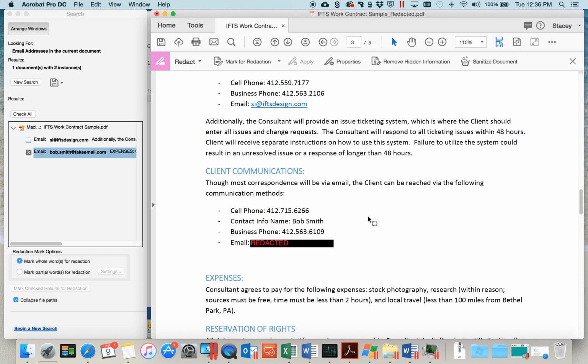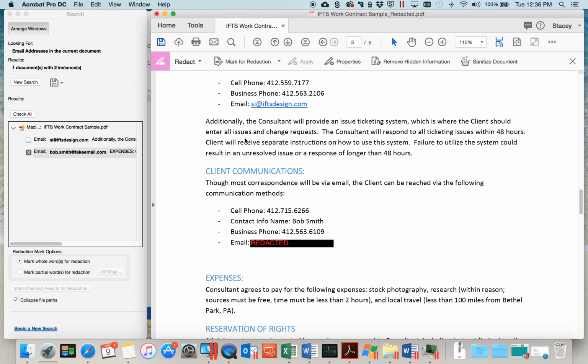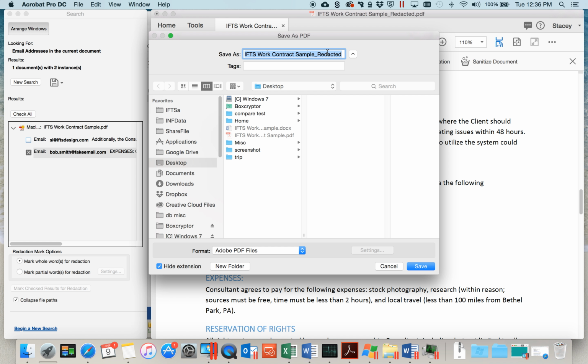Now you can see that we've applied the changes because this apply is grayed out, and the last step is to save your document. So go to the Save button, select a save location. As you can see, Adobe helps us out by putting underscore redacted in the title of the document. Click on Save.